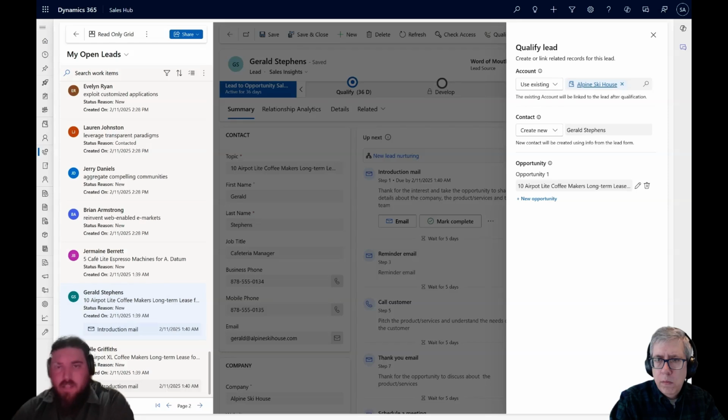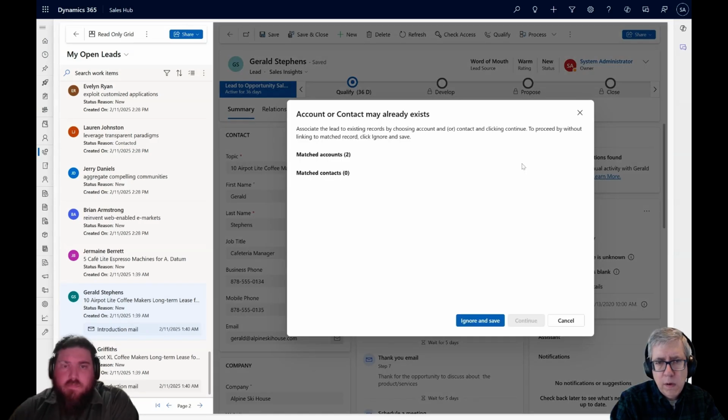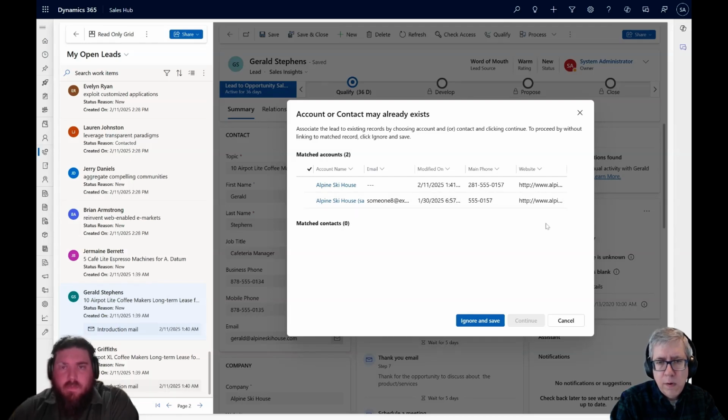Sorry, just to touch on that. No, I'm glad you did. Would you mind canceling this and going back to that screen instead of passing through it, just showing us what it looks like? So you're going to qualify, but the system is telling you, hey, Alpine Ski House already exists in the system. That's correct. It's not saying Gerald exists, but Alpine Ski House, the company exists.